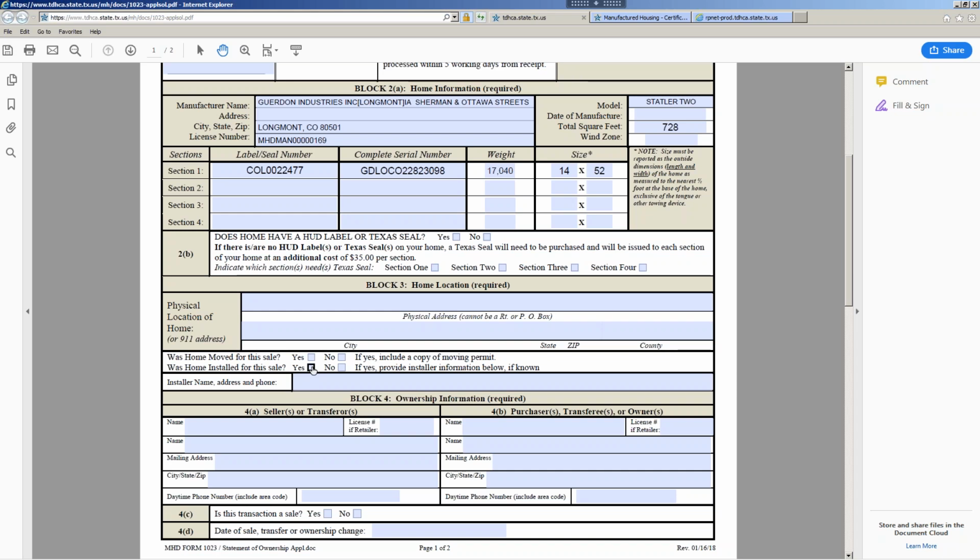Next 2 are just general questions. Was the home moved for the sale? Generally, the answer to that is going to be no. And was the home installed for this sale? So if this mobile home was previously existent, it's not brand new, that's something that you would click no for. If it's a brand new mobile home, you would say yes, in which case you would need to include the installer name and information. We can get to that in a little bit because I do have a little bit of information on what to do with new mobile homes.